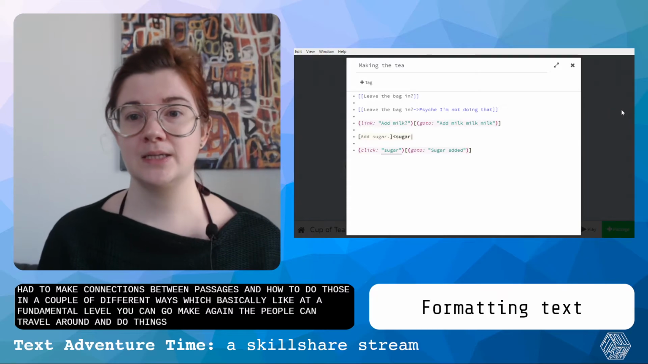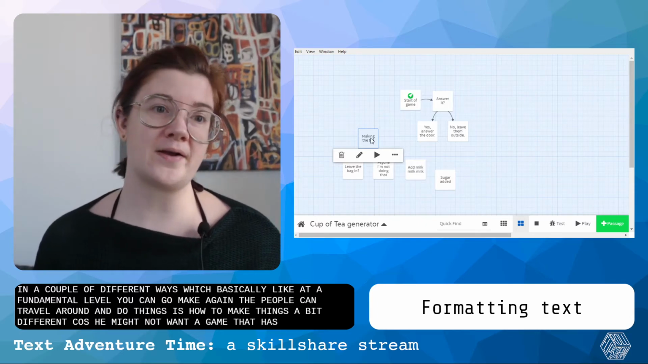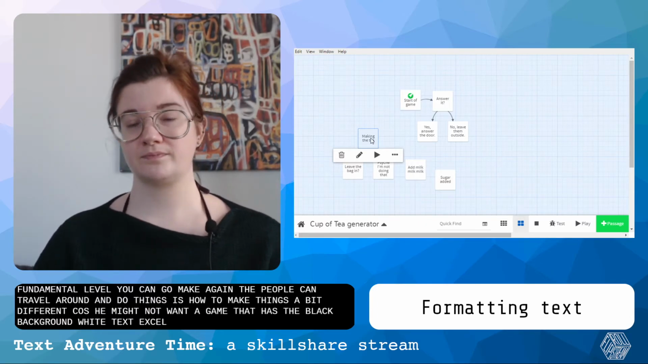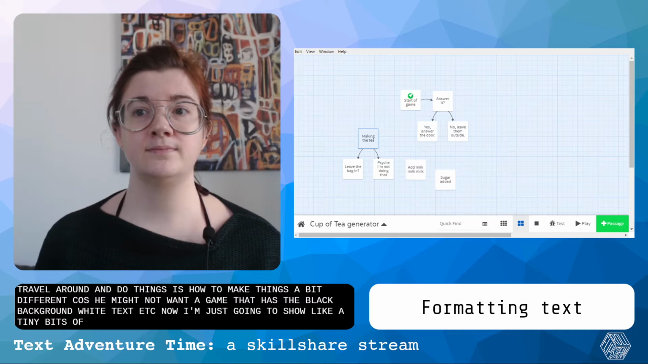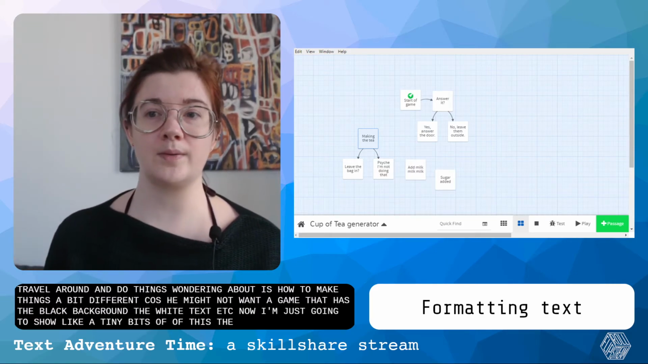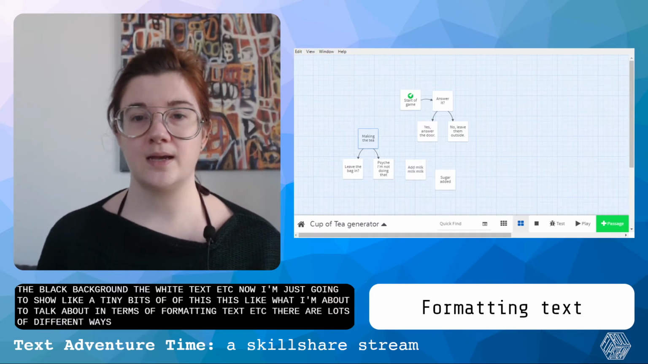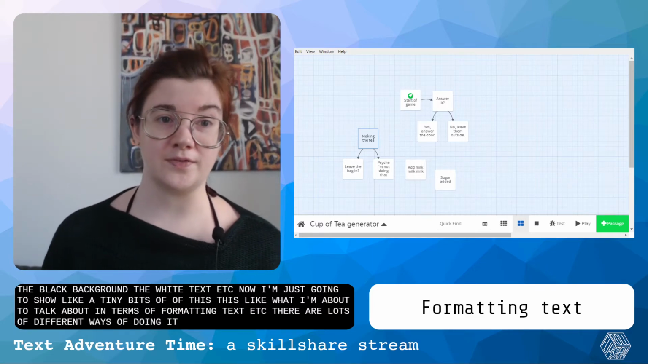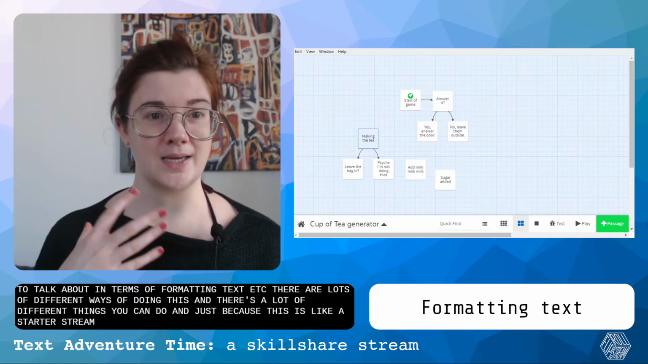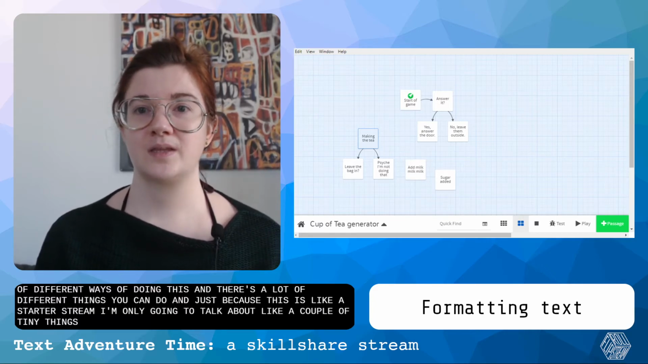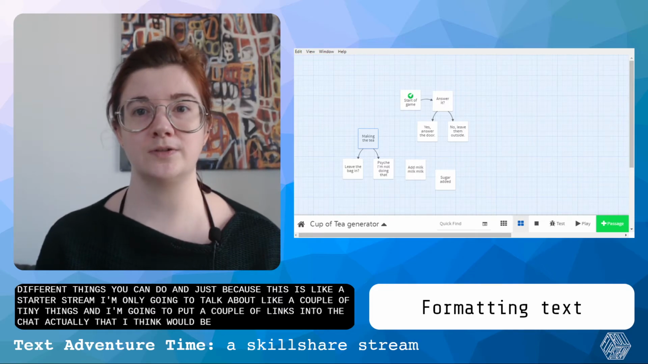Something you might be wondering about is how to make things look a bit different, because you might not want a game that has the black background, the white text, etc. Now I'm just going to show a tiny bit of what I'm about to talk about in terms of formatting text. There are lots of different ways of doing this, and there's a lot of different things you can do, and just because this is a starter stream, I'm only going to talk about a couple of tiny things, and I'm going to put a couple of links into the chat that I think would be useful.